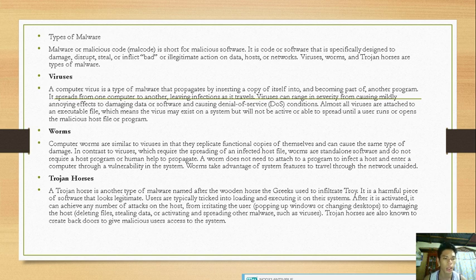Viruses. A computer virus is a type of malware that is propagated by inserting a copy of itself into, and becoming part of, another program. It spreads from one computer to another, leaving infections as it travels. Viruses can range in severity from causing mildly annoying effects to damaging data or software and causing denial of service conditions. Almost all viruses are attached to an executable file, which means the virus may exist on a system but will not be active or able to spread until a user runs or opens the malicious file or program.